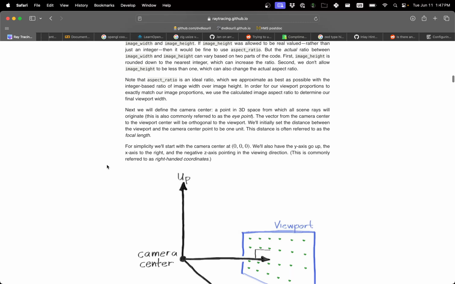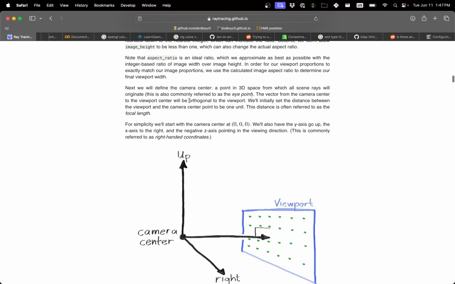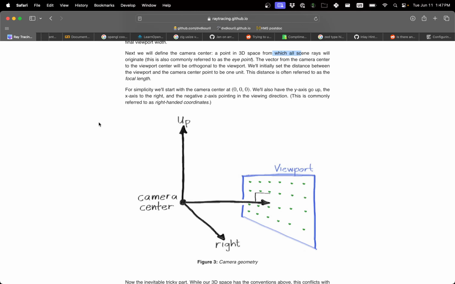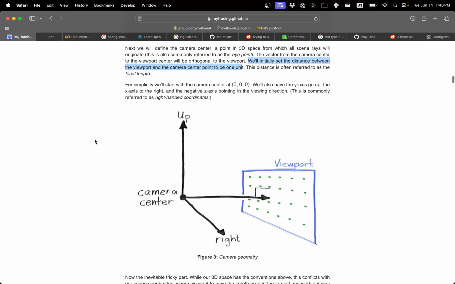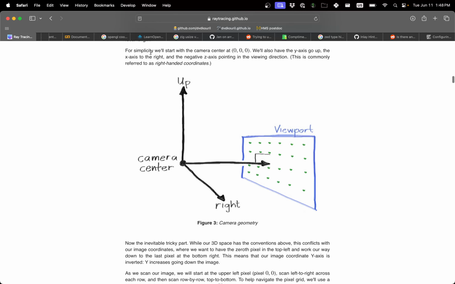And now next we'll define a camera center, a point in 3D space from which all scene rays will originate. The vector from the camera center will be an orthogonal vector to the viewport. We'll initially set the distance between the viewport and the camera point to be 1 unit. This distance is often referred to as focal length. Okay, so of course the camera center will be at 0, 0, 0. We'll also have the axis.